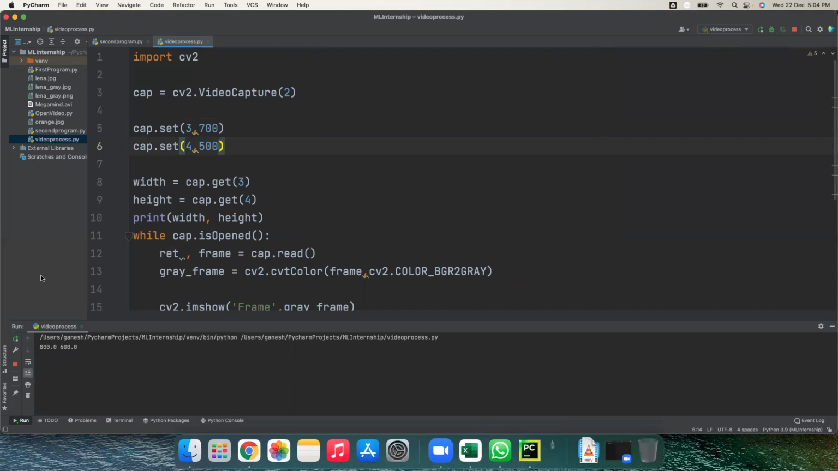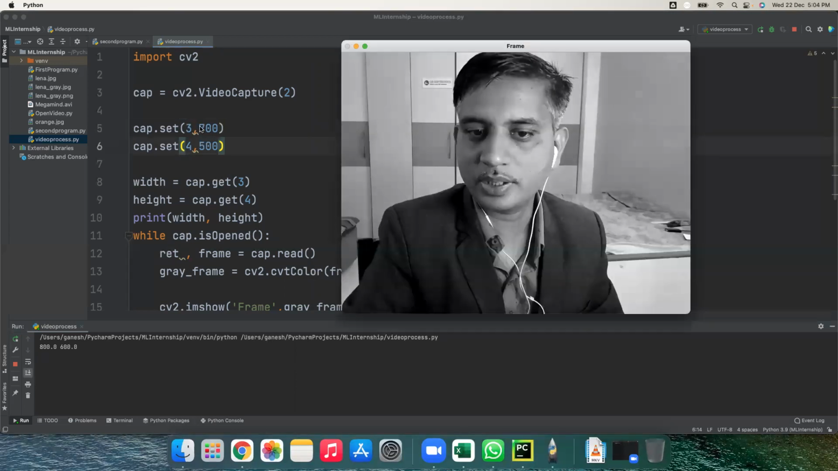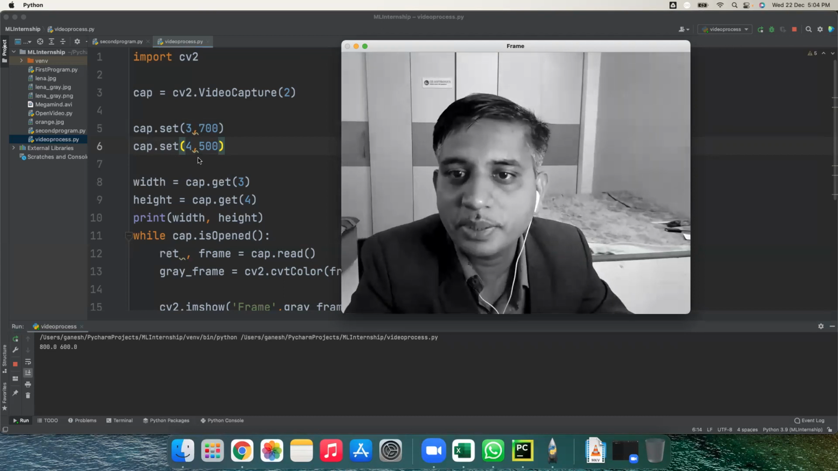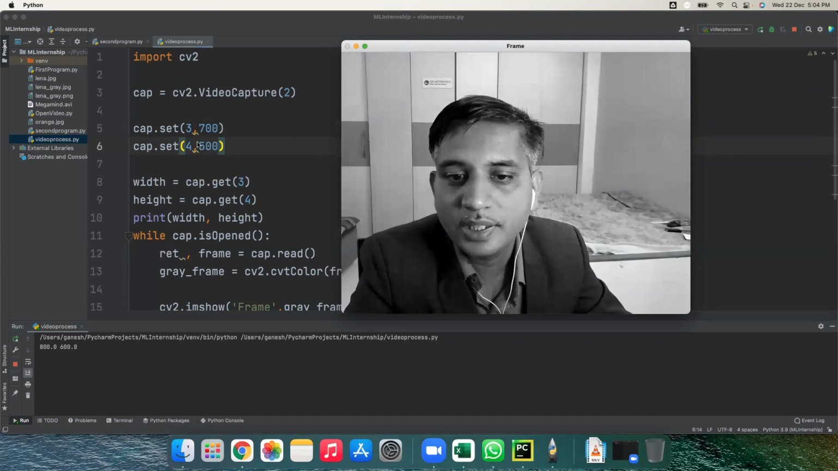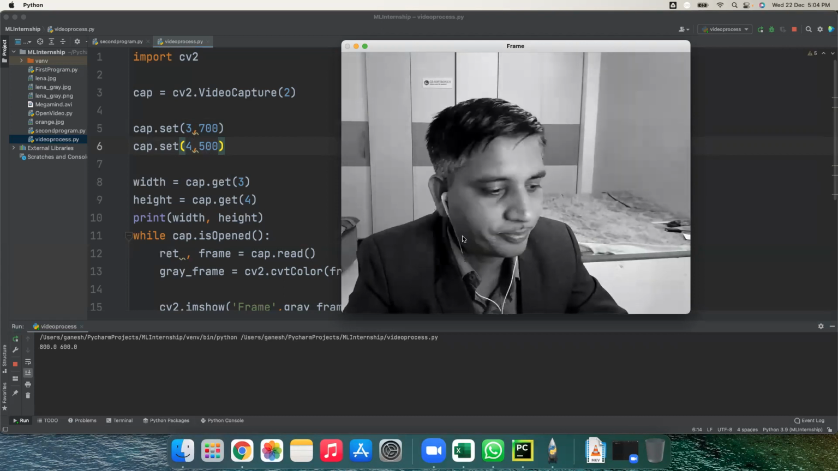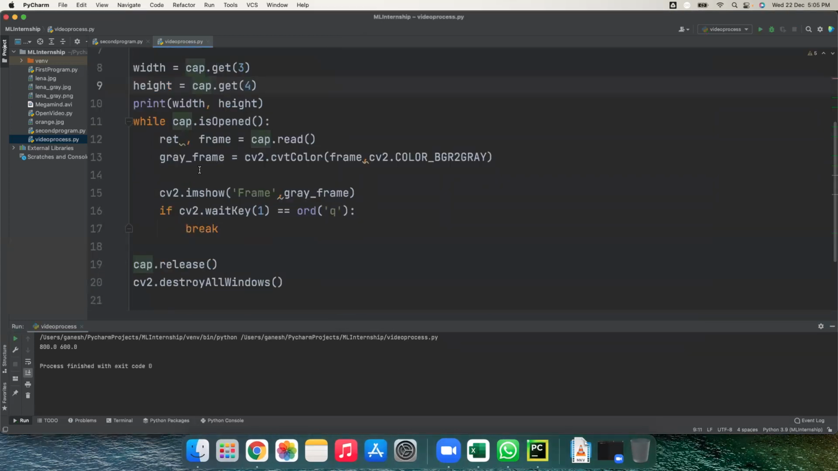Let's see here. Yes, it is 800 by 600. Now it is showing 800 by 600 because 700 is very near to 800. Actually, I set it as 700 by 500, but OpenCV calculated that you cannot set the video quality as 700 by 500 because it is an odd size. So they have used the standard one, 800 by 600. Students, are you getting this?